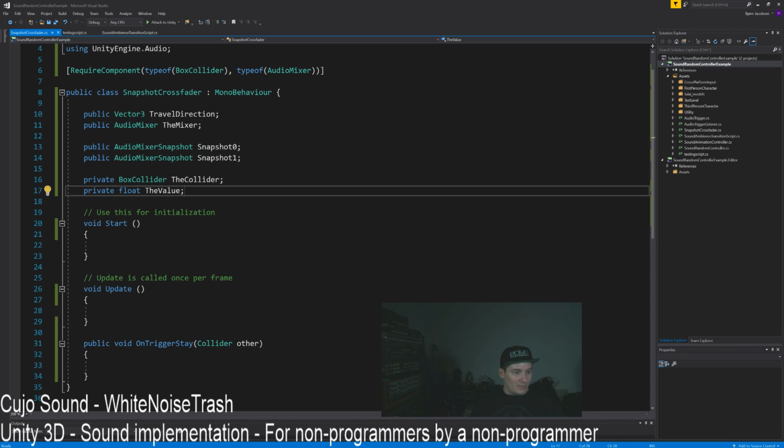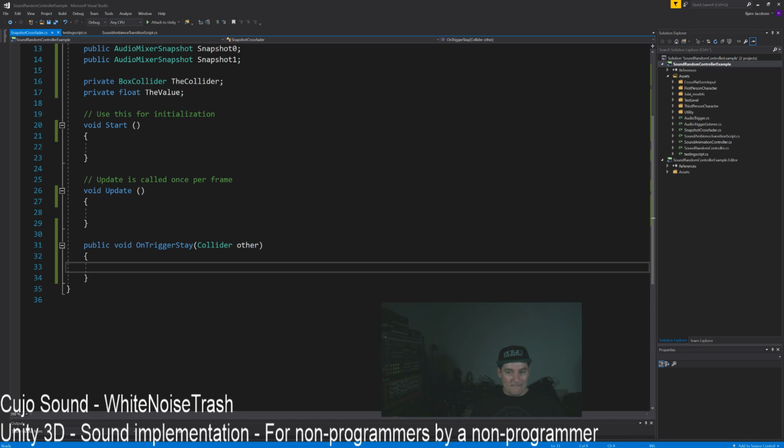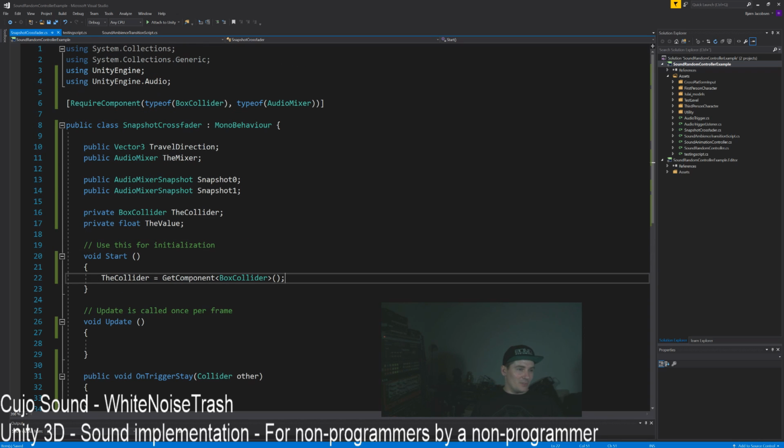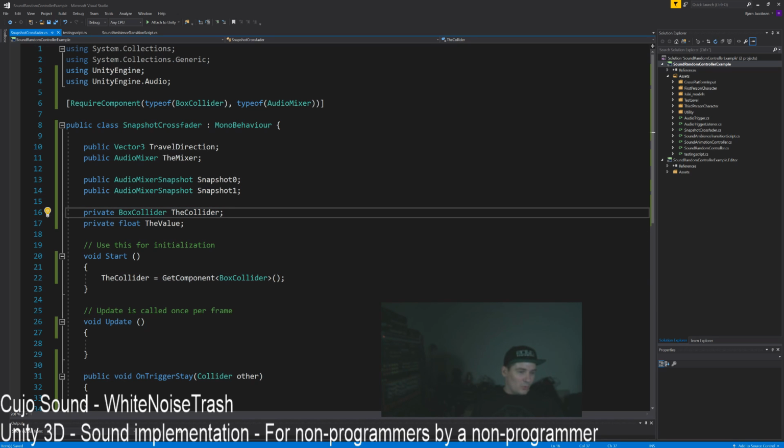So let's move on here. We are going to need to make sure that here in our start, the collider equals get component box collider. Here we are. And that means that we have now established that our private collider is now equal to the box collider connected to the object, and we will make sure that things stay that way.